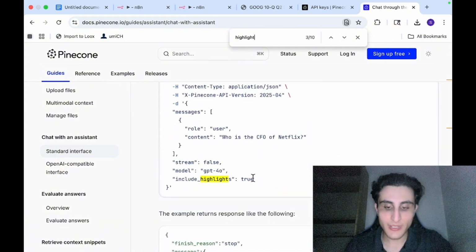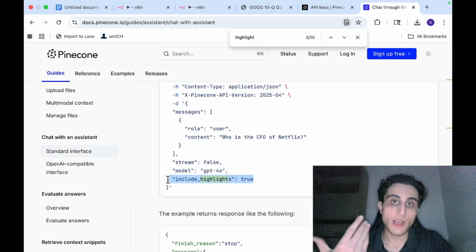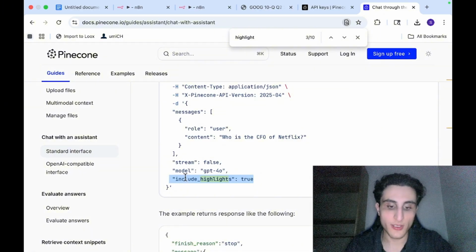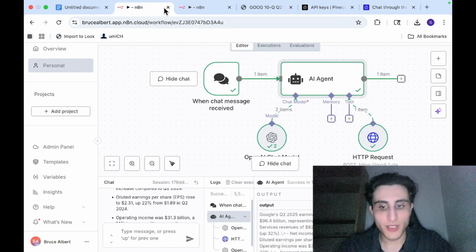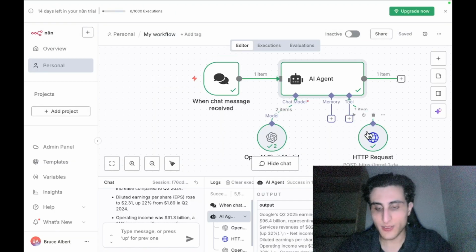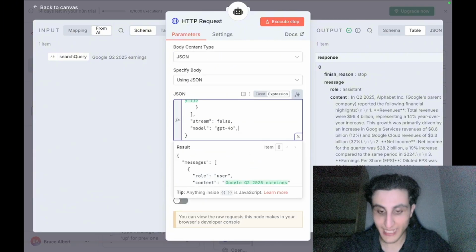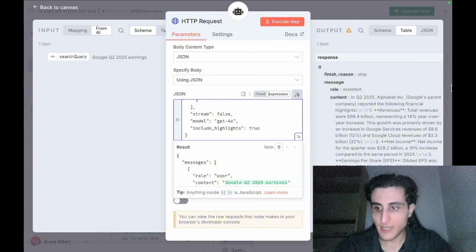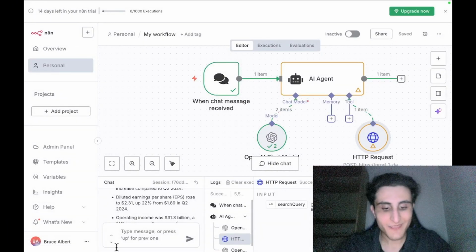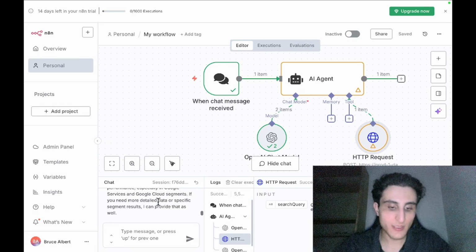And if we scroll down, it turns out that if we add this line to the JSON section of our HTTP request, we can make sure that we get exact quotations from Pinecone. So I'm just gonna copy this, and I'm gonna come back to our HTTP request. I'm gonna scroll down, and I'm gonna come here. I'm gonna add comma, don't forget the comma, and I'm gonna paste this here. Okay, and once I do that, we should be good. Okay, so I'm gonna save this, and I'm gonna ask the same exact question.